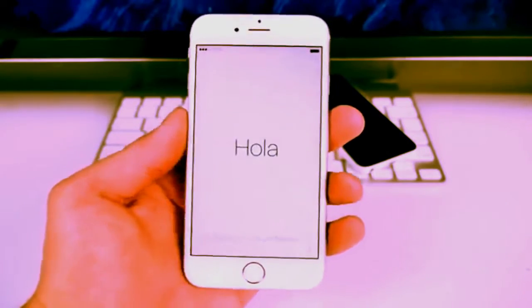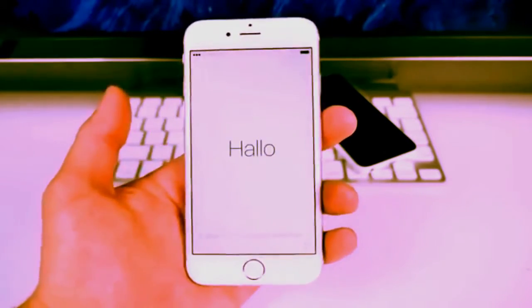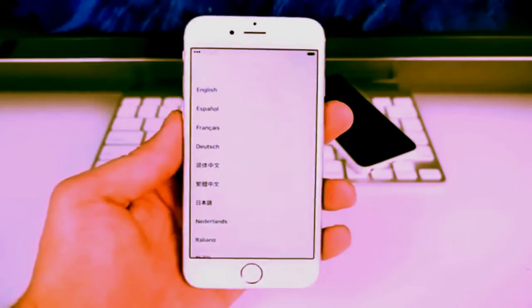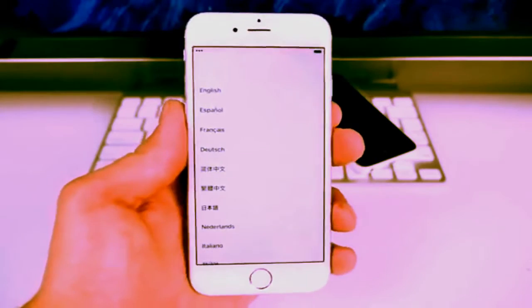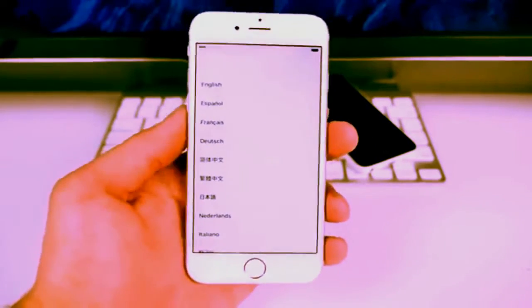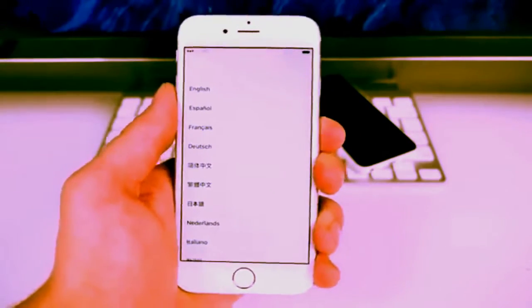So for those of you that have purchased a phone or have an activation locked iPhone and you feel burned, you feel ripped off, well in this video I'm going to be showing you how to bypass the iOS 9 iCloud activation screen and make usage of your phone. Get some functionality back out of it.